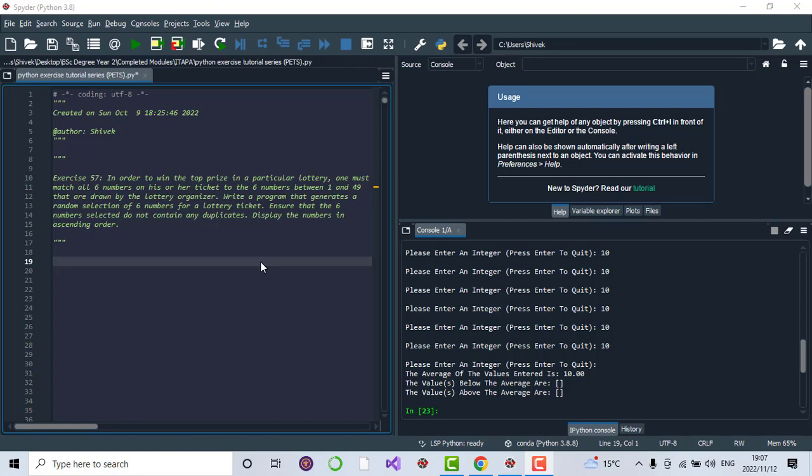Exercise 57. In order to win the top prize in a particular lottery, one must match all six numbers on his or her ticket to the six numbers between 1 and 49 that are drawn by the lottery organizer. Write a program that generates a random selection of six numbers for a lottery ticket. Ensure that the six numbers selected do not contain any duplicates. Display the numbers in ascending order.